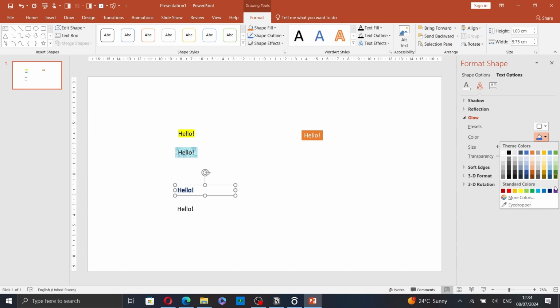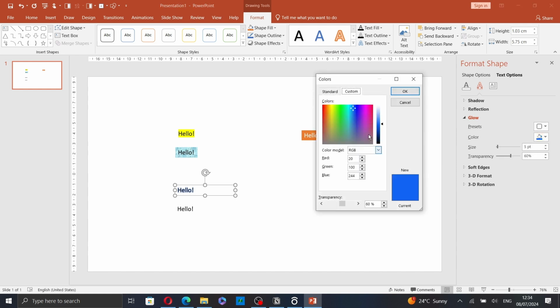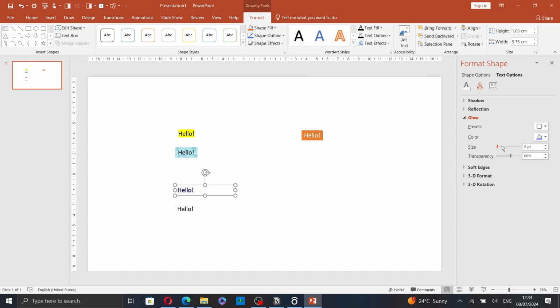Here you can select the color or choose the color. Let's select this color, for example, and then click on OK. And here you can change the size and the transparency of your effect.